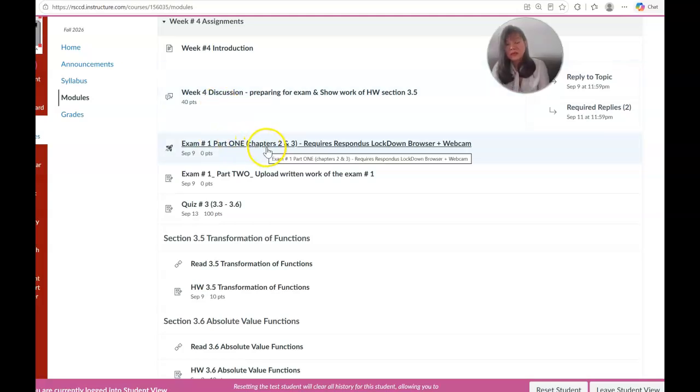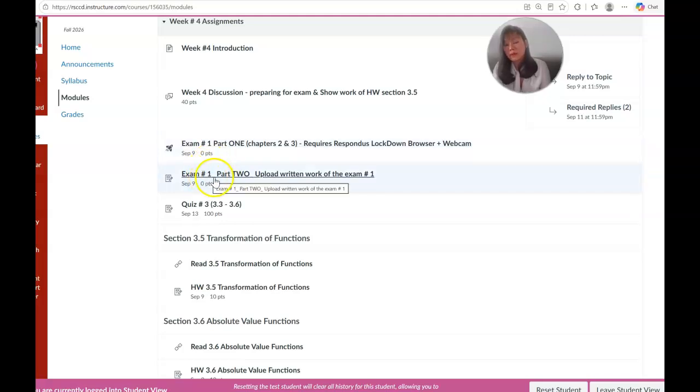So the exam's going to be monitored through the software called Respondus with Lockdown Browser. You will need to have a webcam and a cell phone, so that when you do quiz T, you will have to go through all that process already. So on the day of the exams, you just click on exam 1 and you should be ready to go. What about exam 1 part 2?